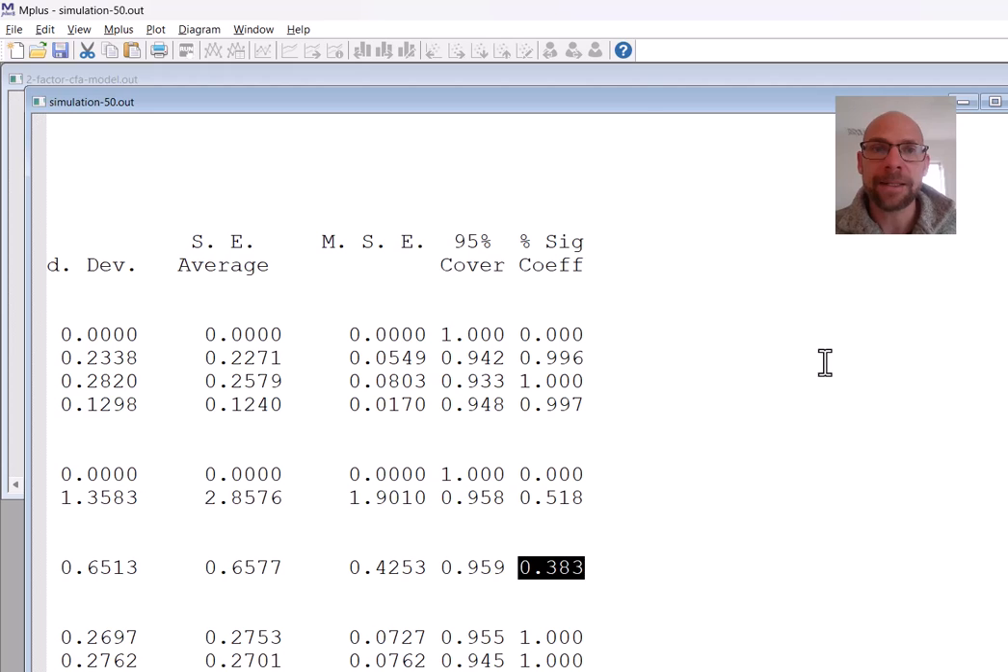So I hope you found this video useful to see how you can run a simulation study in Mplus from an existing model. It's very straightforward. You just simply save the parameter estimates, you import them into your simulation, and then you can run the simulation for different sample sizes or for other conditions.